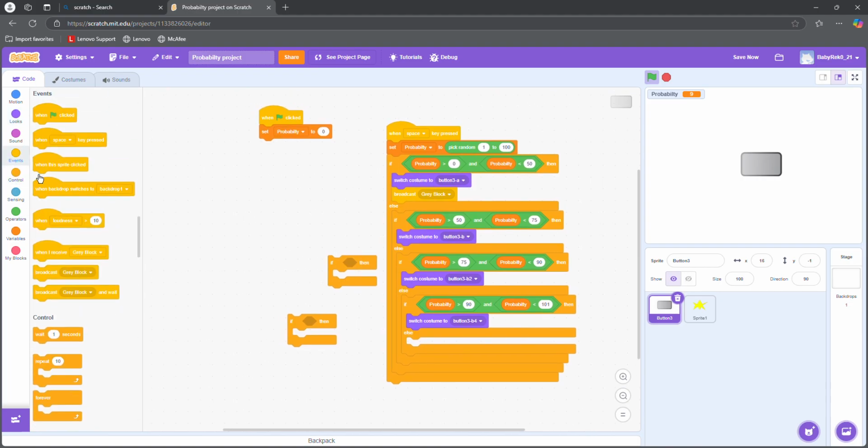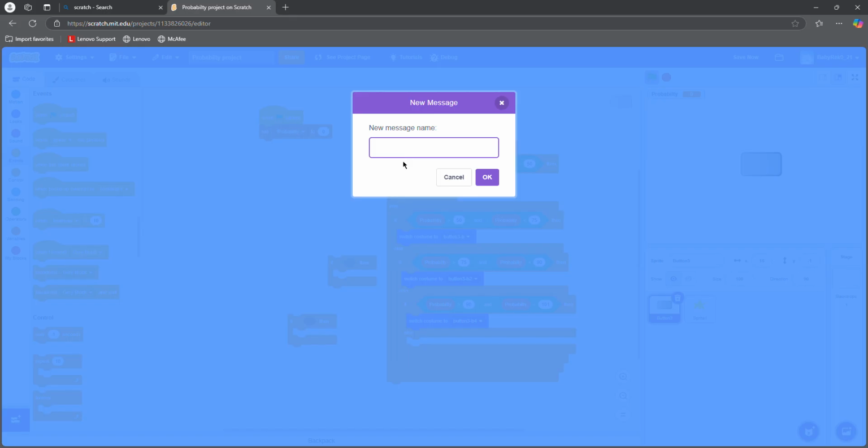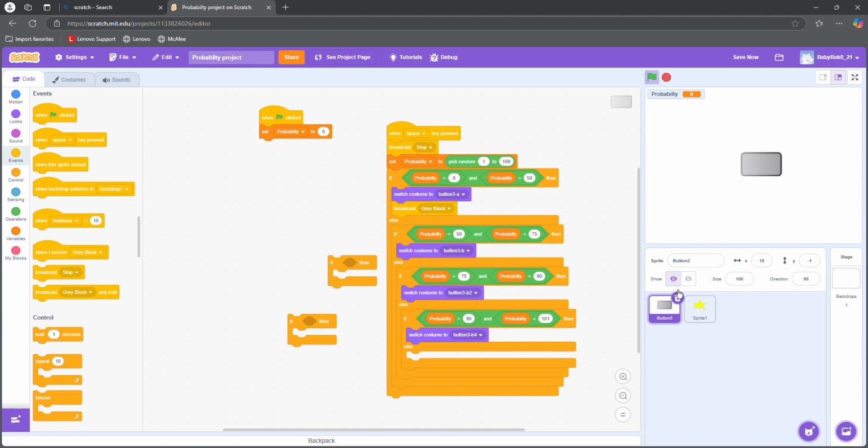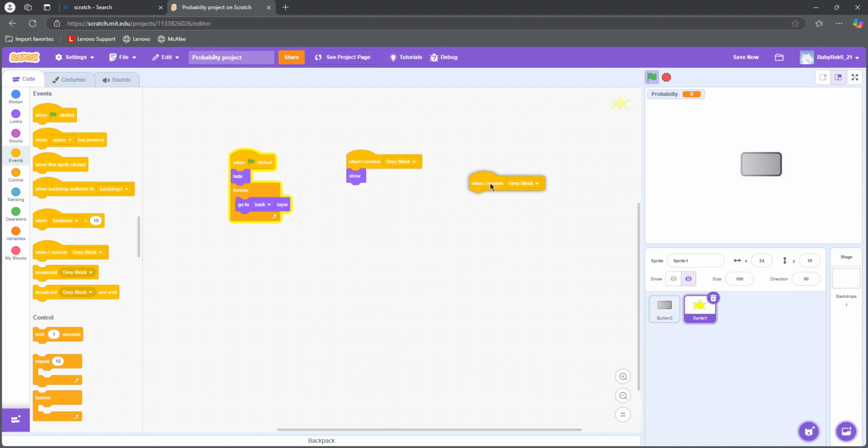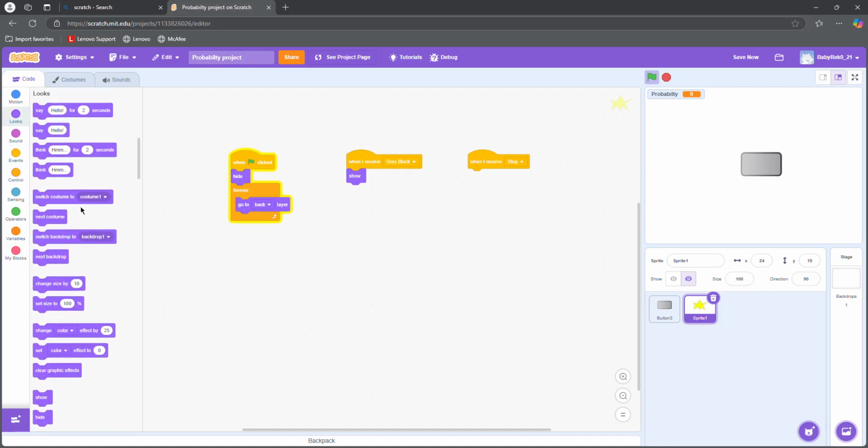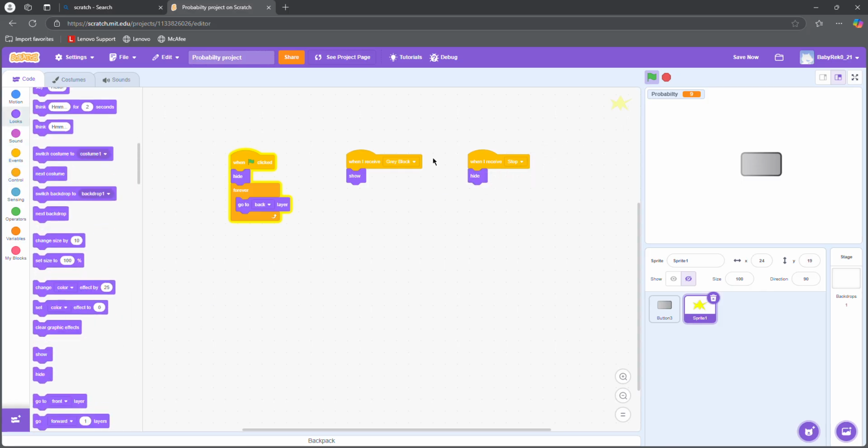And we can also make another broadcast for if people are spamming the button. We can make it so stop. Just name it stop for that reason. It's basically broadcast stop. And so when I receive stop, it will hide it, so that makes it so the flash will not show for a while before being replaced. See, it instantly changes.